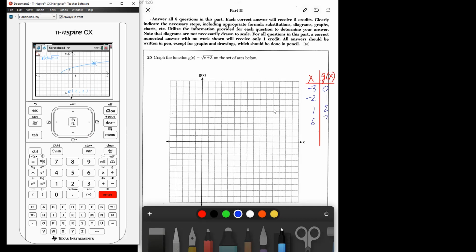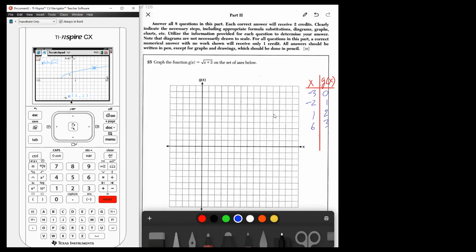So now all I have to do is plot them. So let's just plot these. One of the points is here. One of the points is here. One of the points is here. And then we got 6, 3, 2, 3, 4, 5, 6, 3. And it would look something like this. Put some arrows on it.